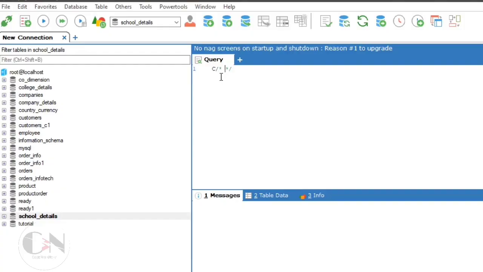Today's video will be a recapitulation of the topics we have covered in MySQL. We will be covering topics such as creation of database, creation of table within a given database, insertion of data into the table, and so on. First, creation of database and table.